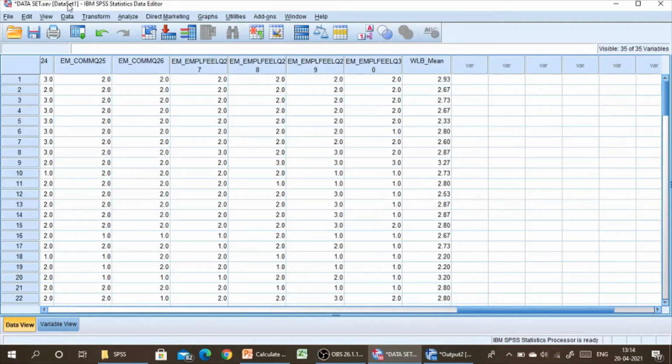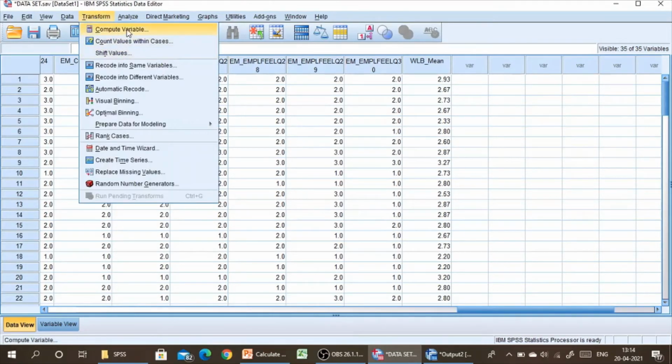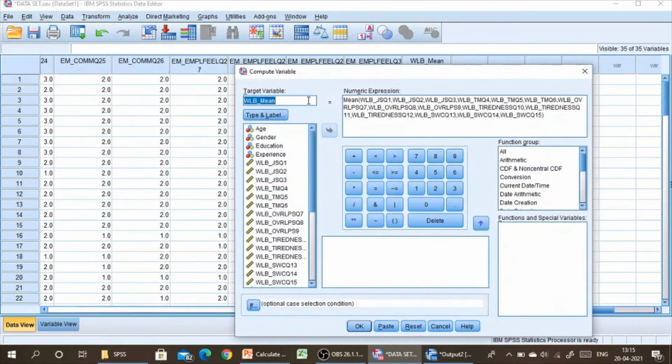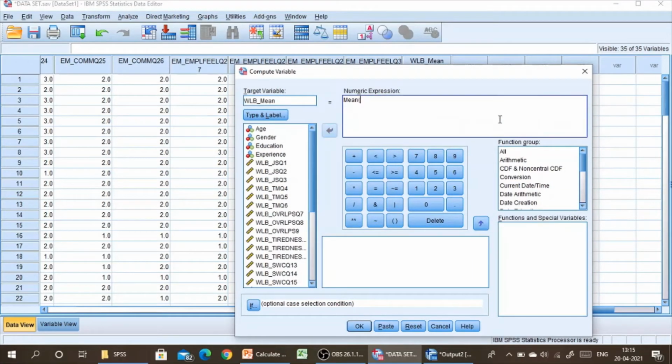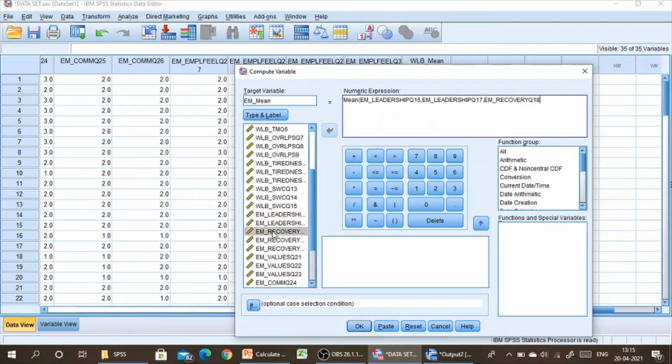Okay. So likewise, go to Transform, Compute Variable. You can do it for the other variable also, that is your employee morale. That also you can do. For that, I will change the name to employee morale EM mean, and in mean I start clicking on these particular questions, like question number 16, comma, like that. I will do it for all 15 questions.